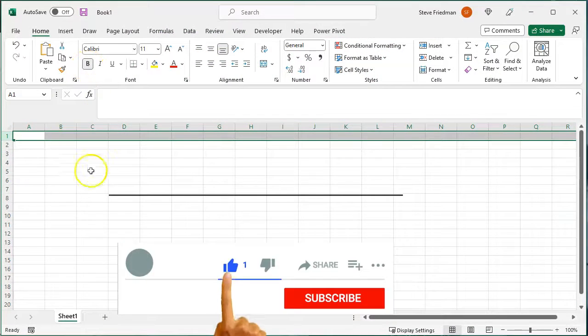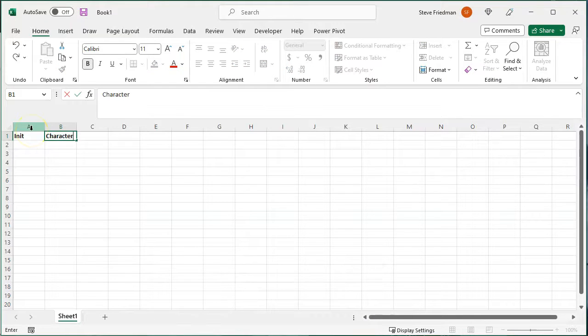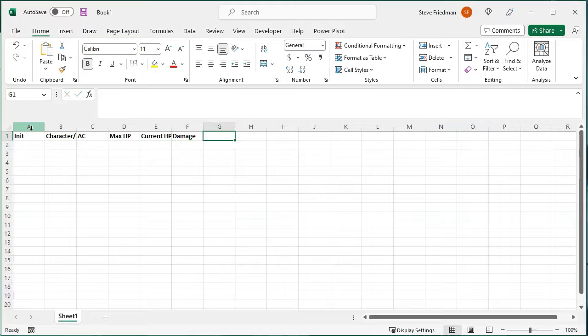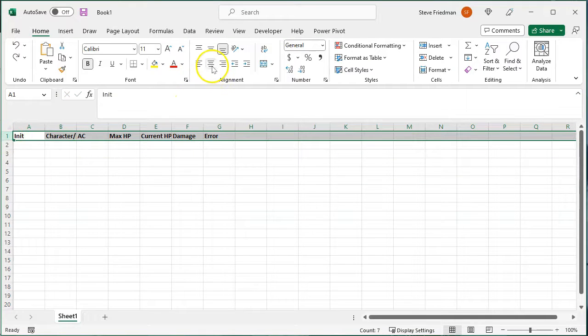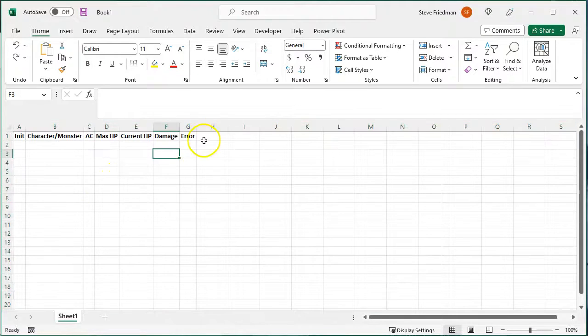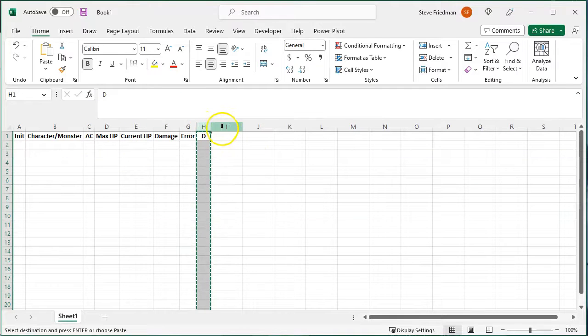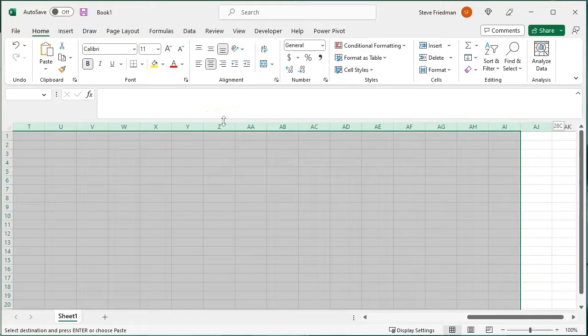Start by bolding your header row and label your columns: init, character/monster, AC, max HP, current HP, damage, and error. Let's go ahead and center these and double click between the columns here to automatically change the sizes. Then in column H, to the right of the error column, just put a D, and then we're going to resize this column to be smaller like this, and then copy the entire column and paste the column like 50 times or so.